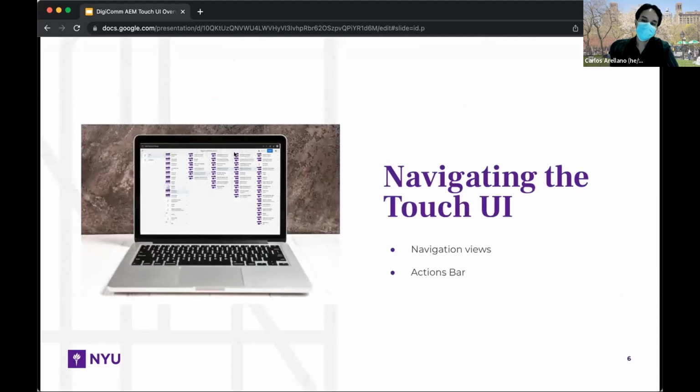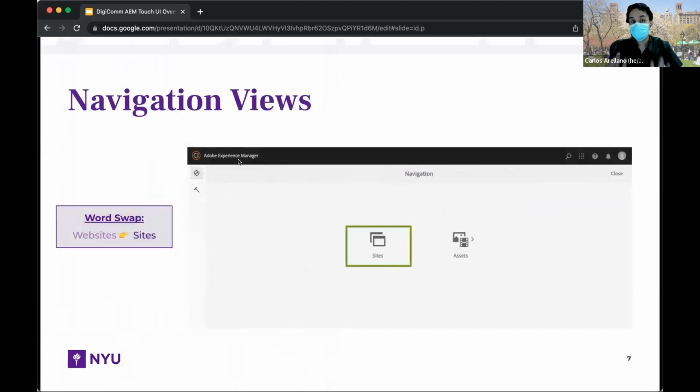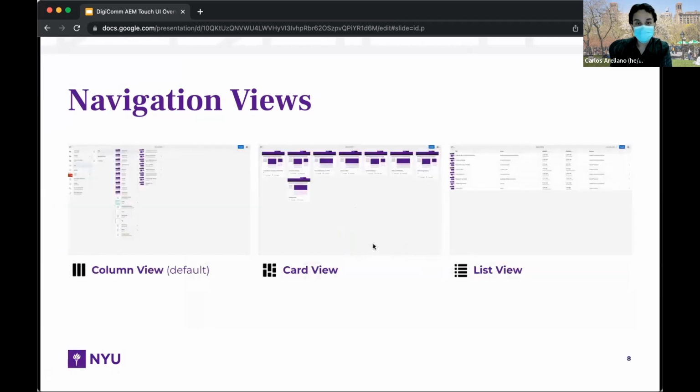So first thing we're going to really go over is navigating the Touch UI. So the Touch UI is significantly different on what it looks like and how you're going to navigate it. The first thing you'll see when you open the new user interface is going to be this screen. So you're going to see sites and you're going to see assets. And there's now a word swap here. It no longer says websites, it says sites. So you'll be clicking on sites, and once you click on sites, you'll be introduced to one of three views.